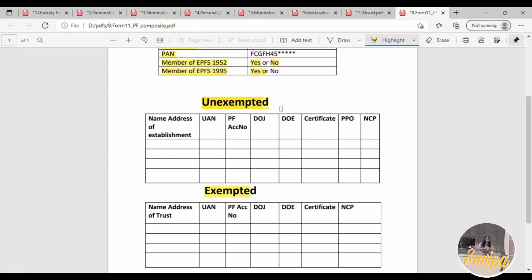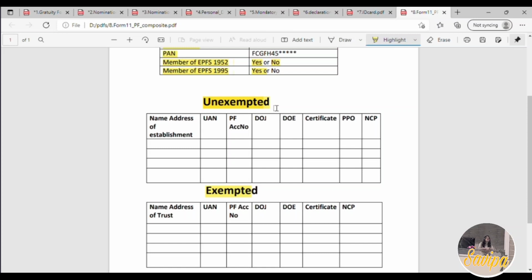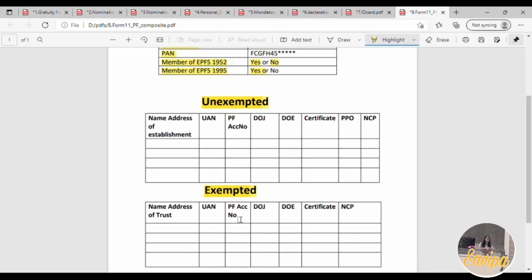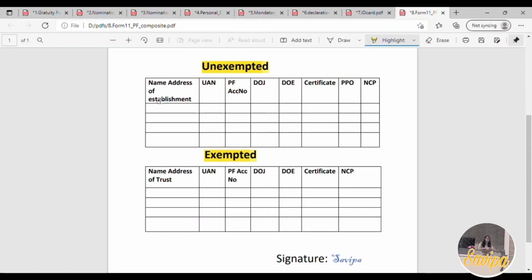So unexempted means your all PF details, everything will be maintained by the government. So you can go and directly check in EPFO portal. You can log in through your UAN and password, and you can check all the details of your PF account. If you are exempted trust, it means your company itself having a trust and it is maintaining all your PF account details. If you are unexempted, then you can fill like name and establishment address of that, and your UAN number, your PF account number, your date of joining and date of exit of your previous company.